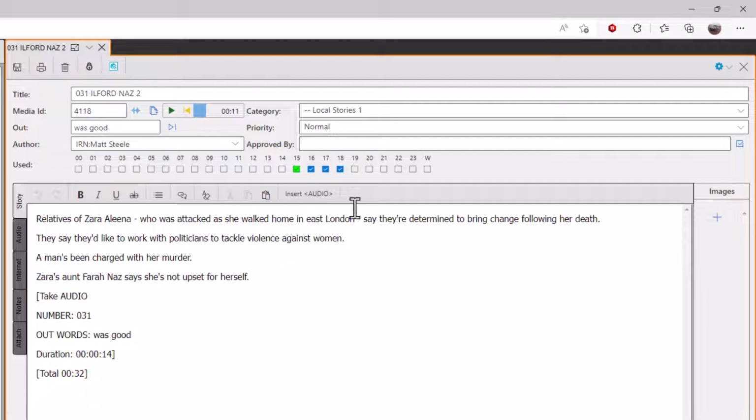Now this doesn't stop you using it in other hours, but what it does mean is that when a different journalist picks up this story later, they'll be able to see which hours this story has been used in previously. So if you don't wish to use the same story all the way through the day, you can see that this story has been used previously.